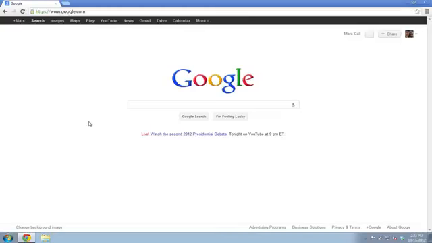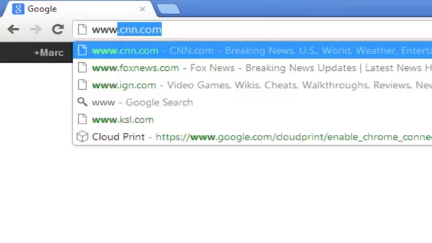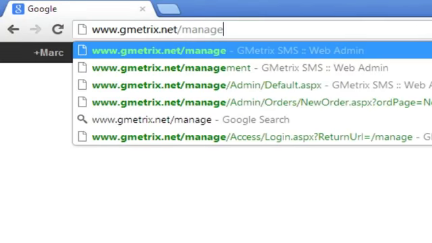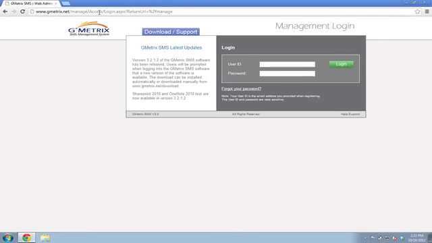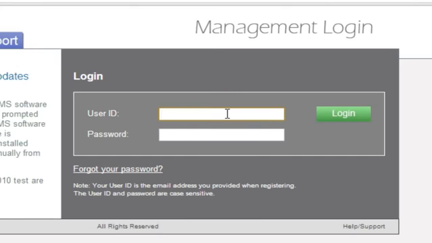In this video, I'm going to show you how to create access codes. So in our web browser, let's go up to the address bar and we will type in www.gmetrix.net/manage. Press enter, and here we are at the management login. Here we want to enter in our administrative credentials. So I'm going to go ahead and put in mine, and then I'll click login.